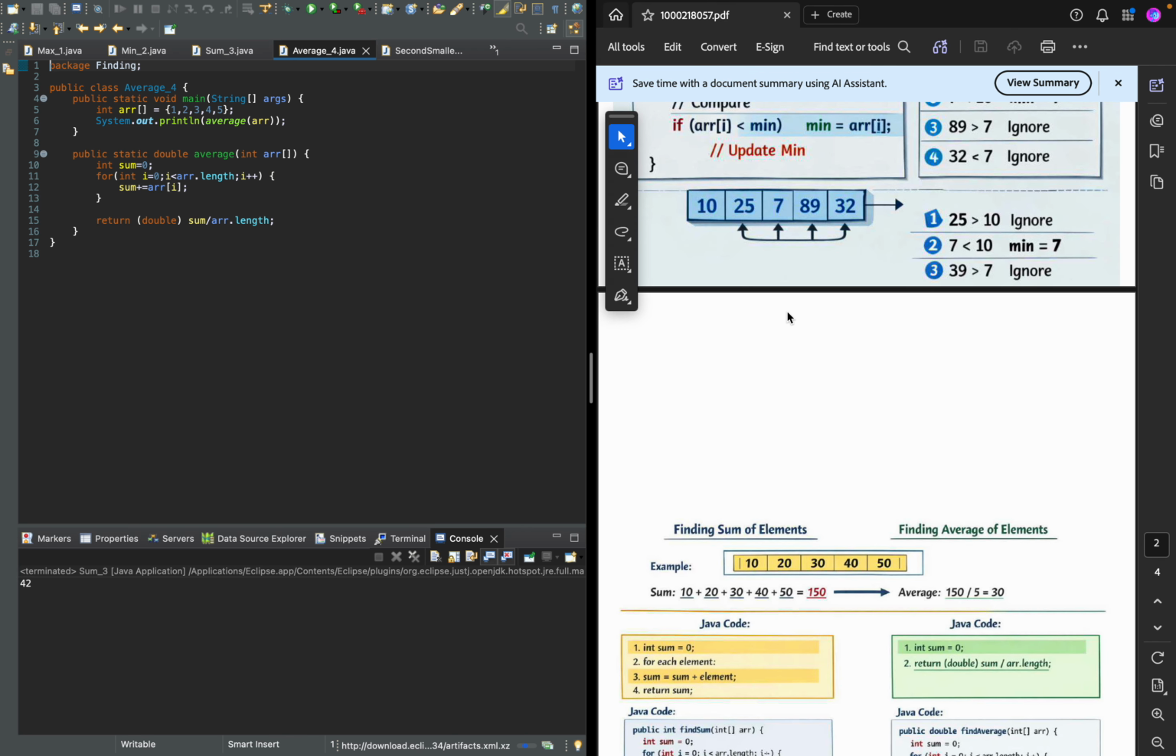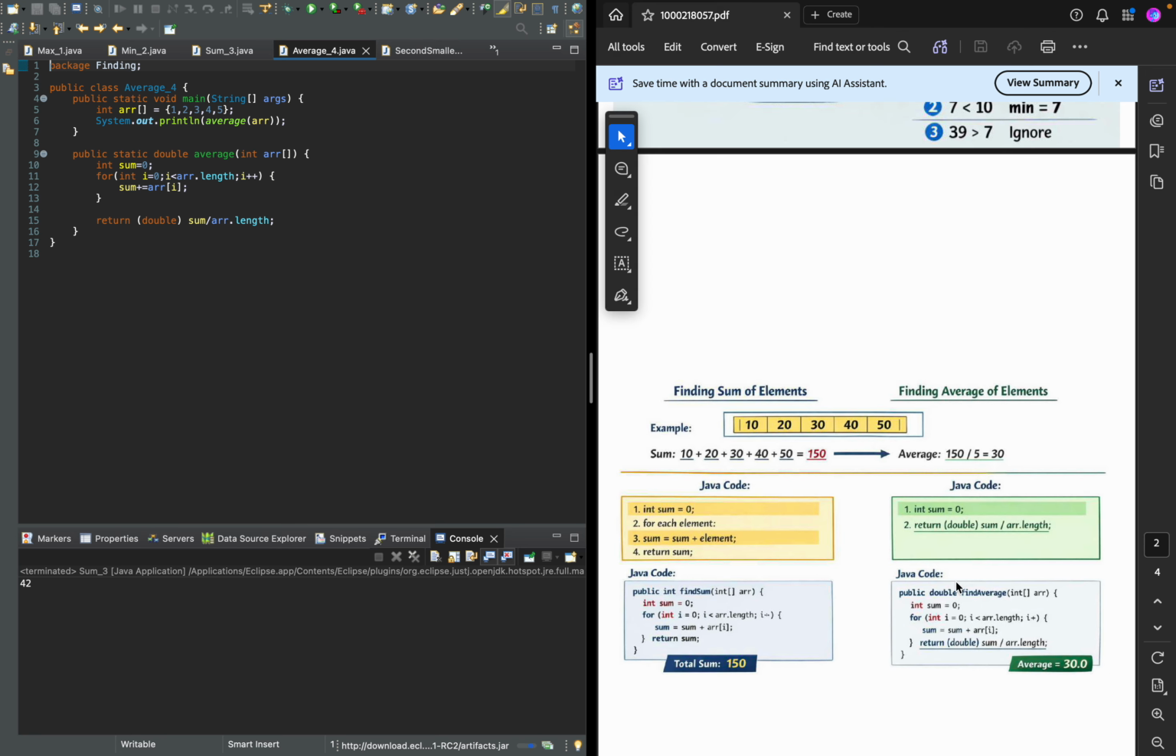Average means, you know, sum of all elements by number of elements in the array. Yeah, I forgot. Sum of all elements, here you already saw the sum of all elements is 42. Here it will differ: sum of all elements by number of elements. Number of elements means array dot length. Array dot length: 1, 2, 3, 4, 5.